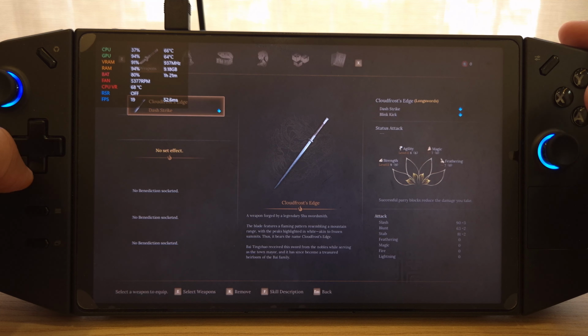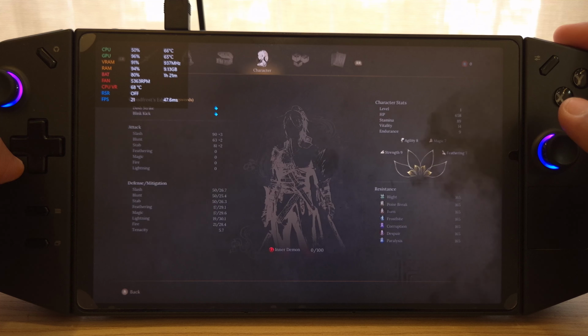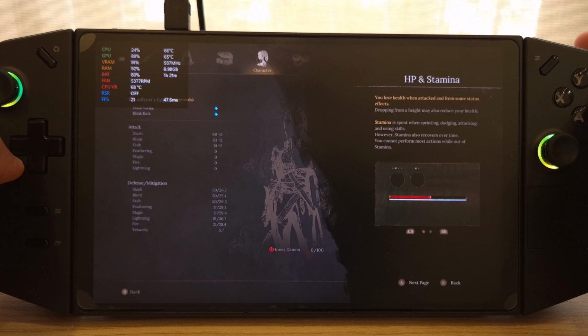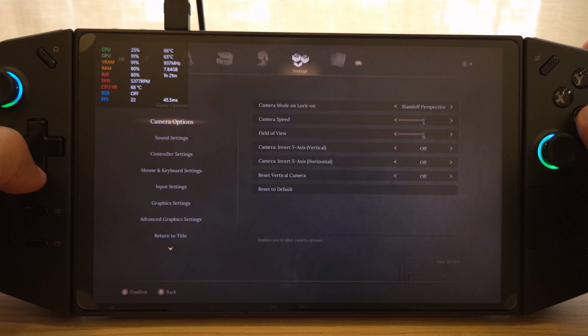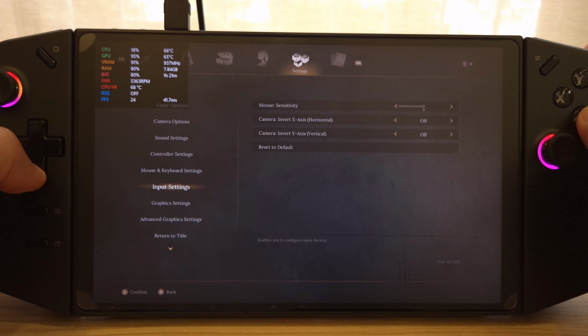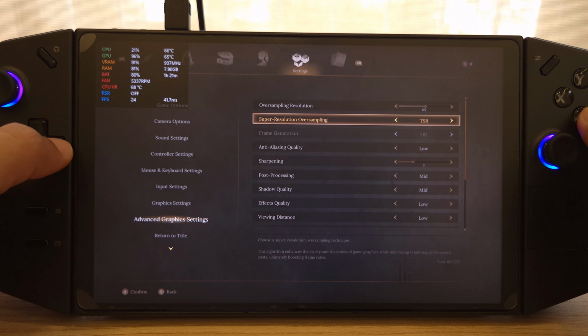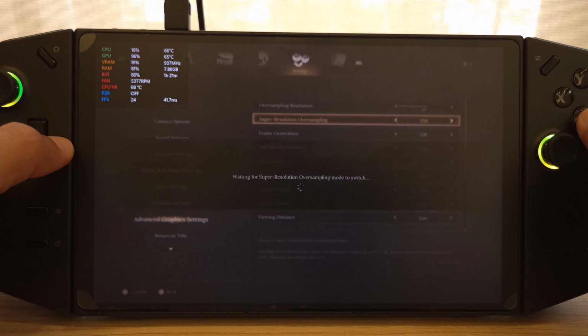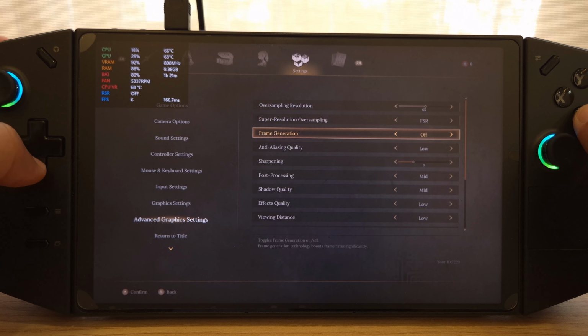And therefore, I make these videos so that we can take a look at these games together. And I want to take a look at that. Settings, yes. And we can tweak it to make sure that we get the best possible performance. So the super resolution oversampling is on TSR. So we're going to change that. And we're going to switch this over to FSR. FSR is definitely going to help us. I am going to turn frame generation on as well.